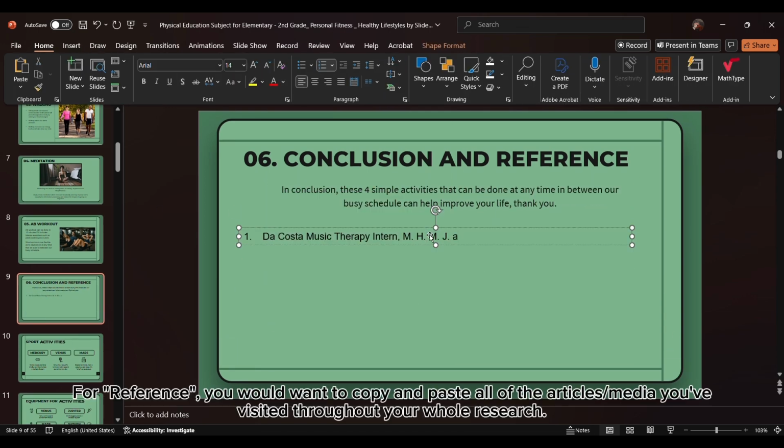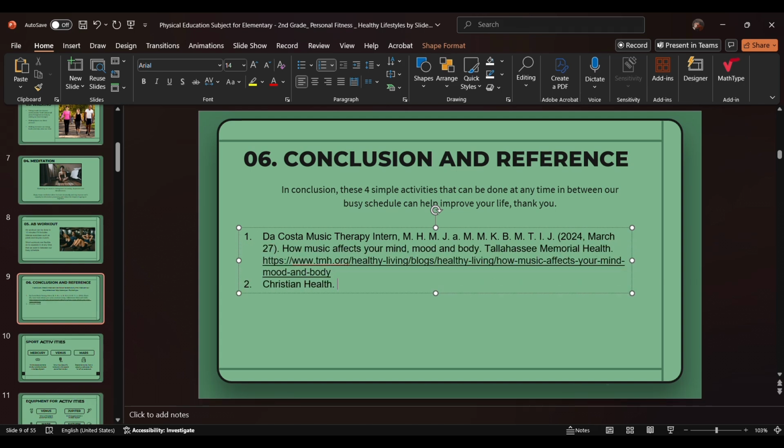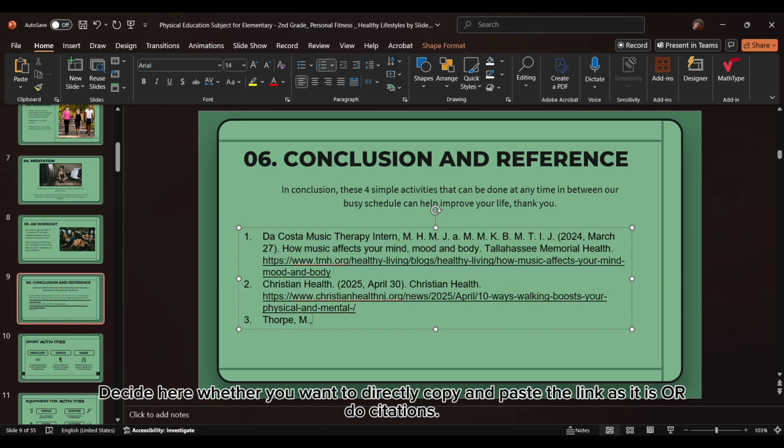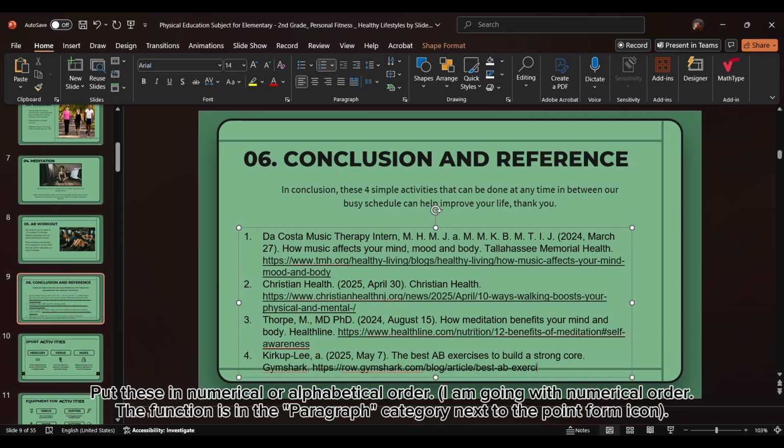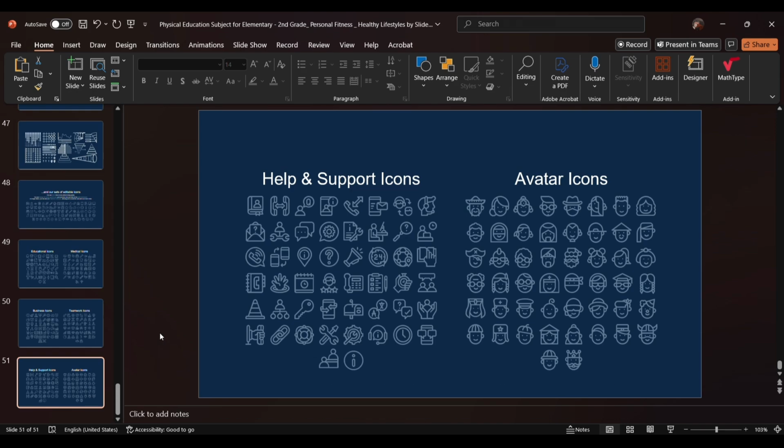For reference, you would want to copy and paste all of the articles media you have visited throughout your whole research. Decide here whether you want to directly copy and paste the link as it is or do citation. Put this in numerical or alphabetical order.